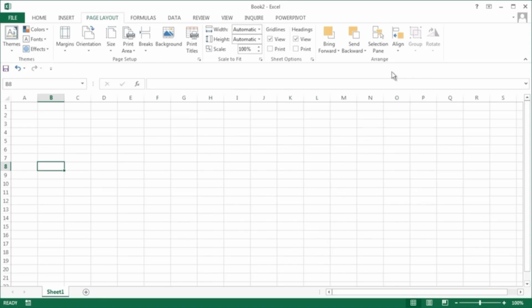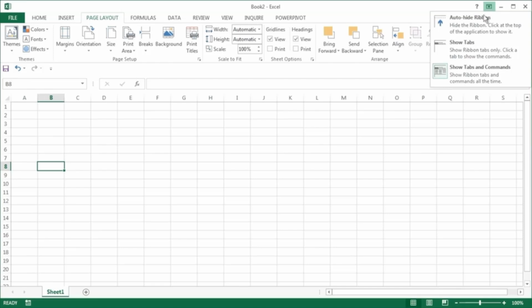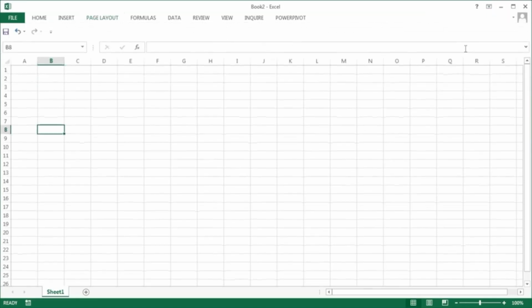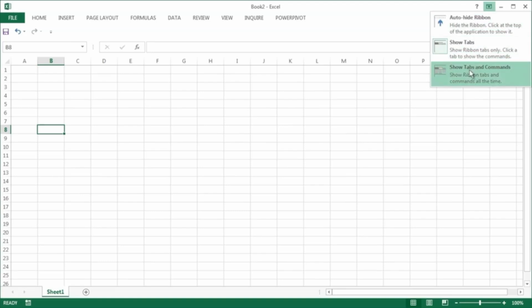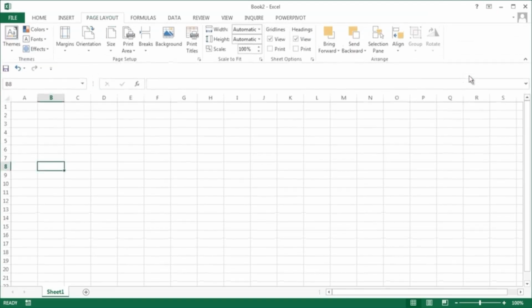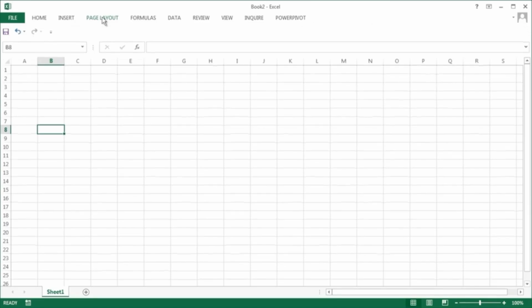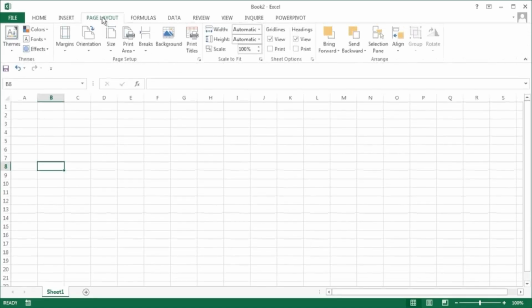We can choose whether or not our ribbon is displayed all the time. This button up here gives us access to the ribbon display options. We can just show the tabs, hiding our ribbon commands, or we can show the tabs and the commands. Probably better to keep the commands visible, certainly when you're first using Excel. You can also do that by double clicking the tab itself. So here you can see we double click to hide and then double click again to unhide.